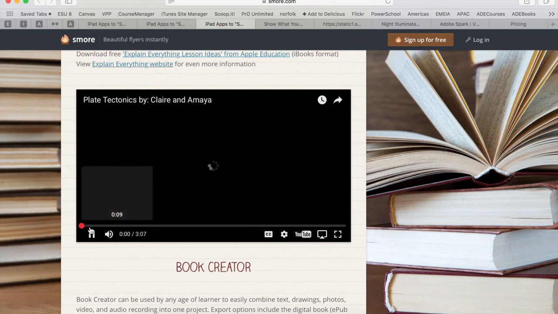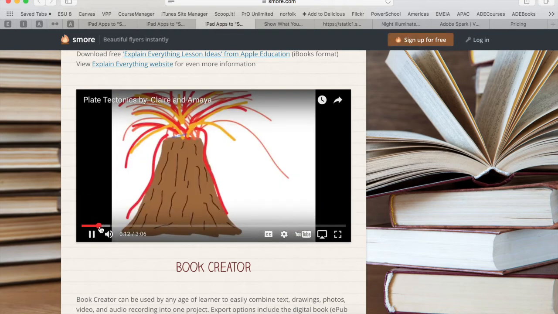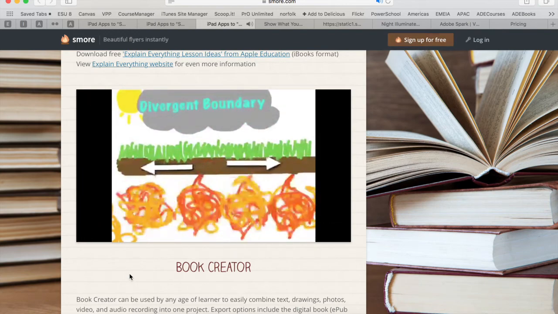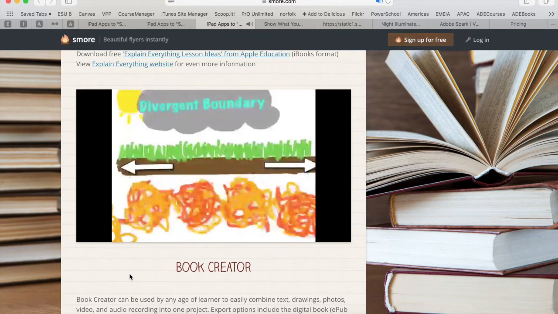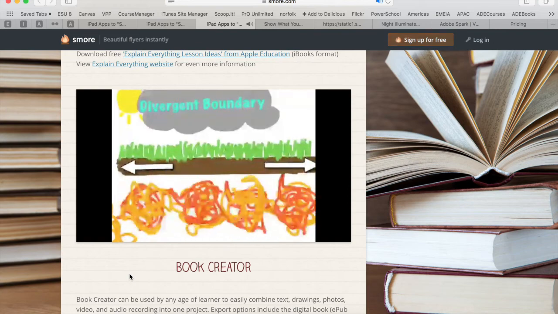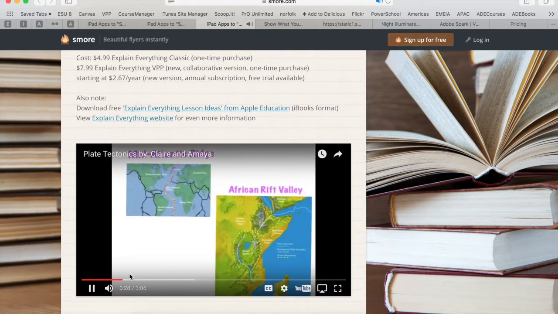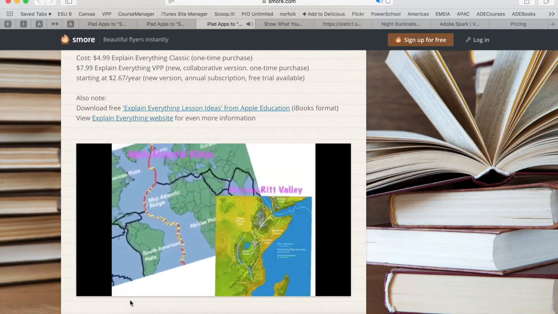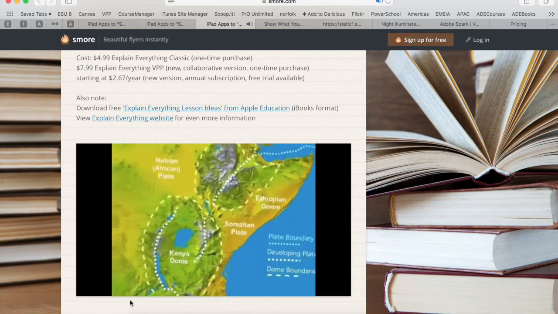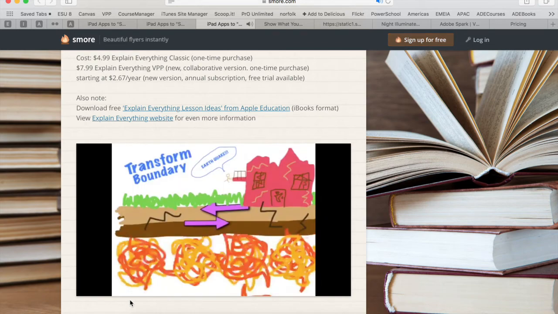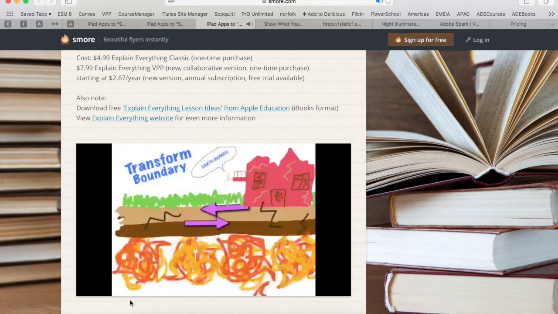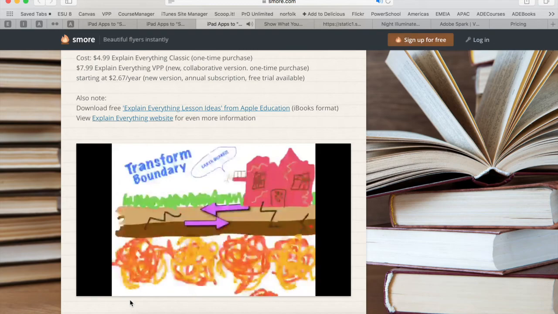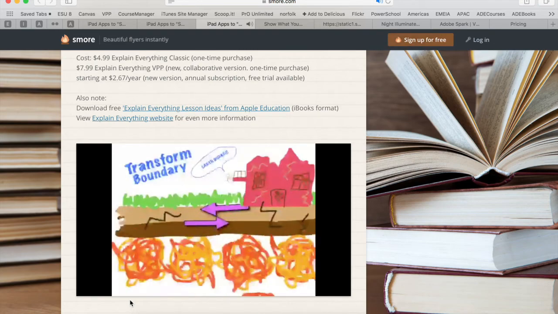I'm going to show one on plate tectonics. Let's scroll ahead a little bit. Boundaries. Divergent boundaries are when two tectonic plates move away from each other due to magma moving around underground. They form rift valleys and mid-ocean ridges. The phenomena that occur are volcanoes and earthquakes. Geographic locations where divergent boundaries occur are the Mid-Atlantic Ridge and the African Rift Valley. Transform boundaries. Transform boundaries are when two plates slide past each other in either the same direction or in opposite directions. When the plates slide past each other, they cause earthquakes, as shown here.